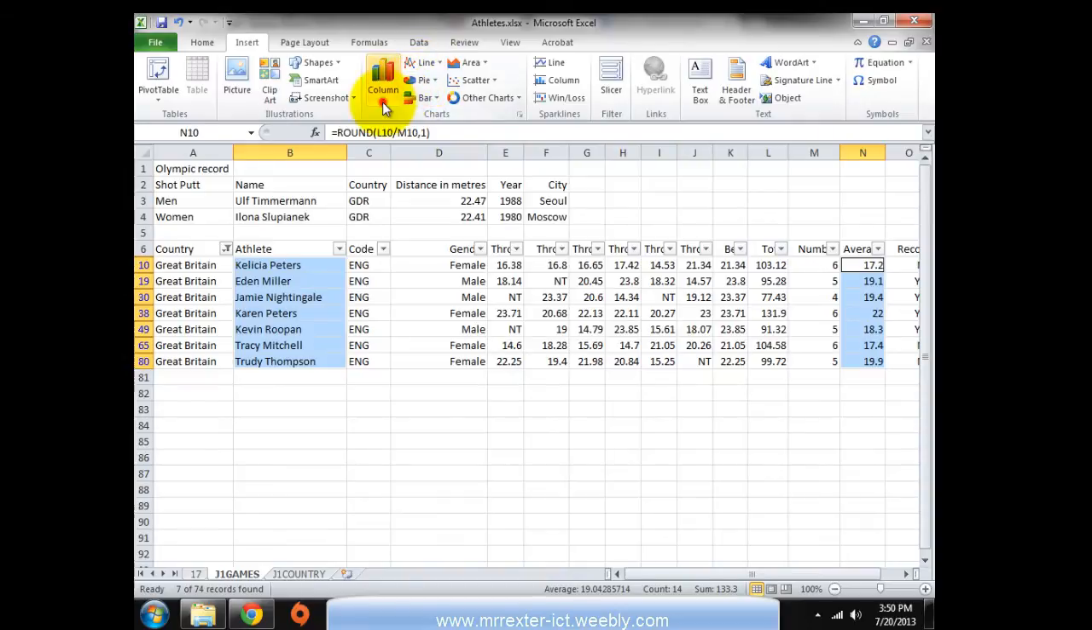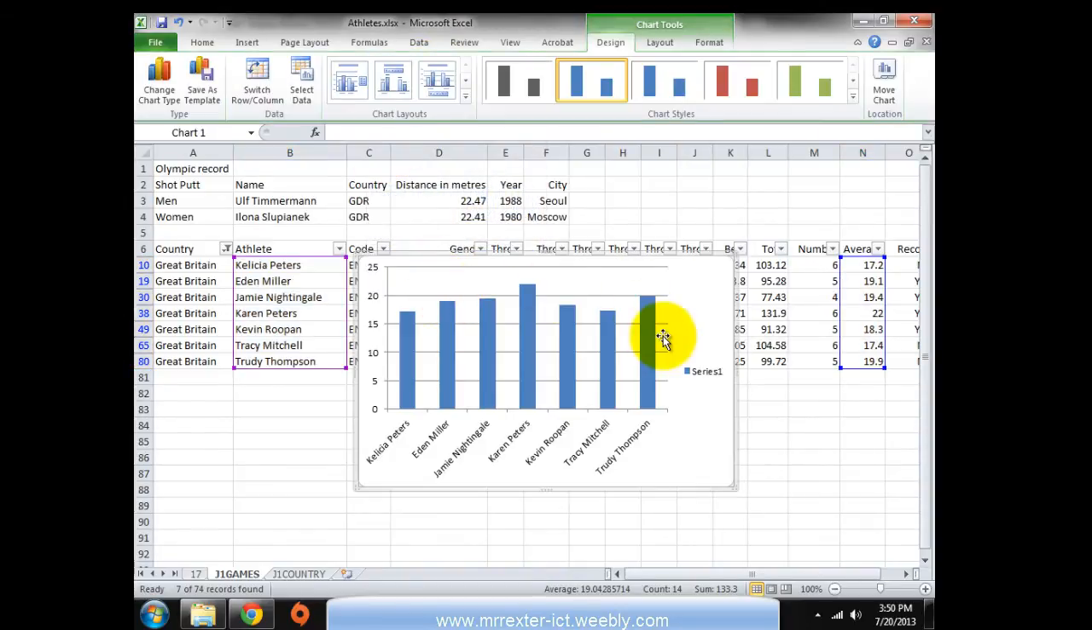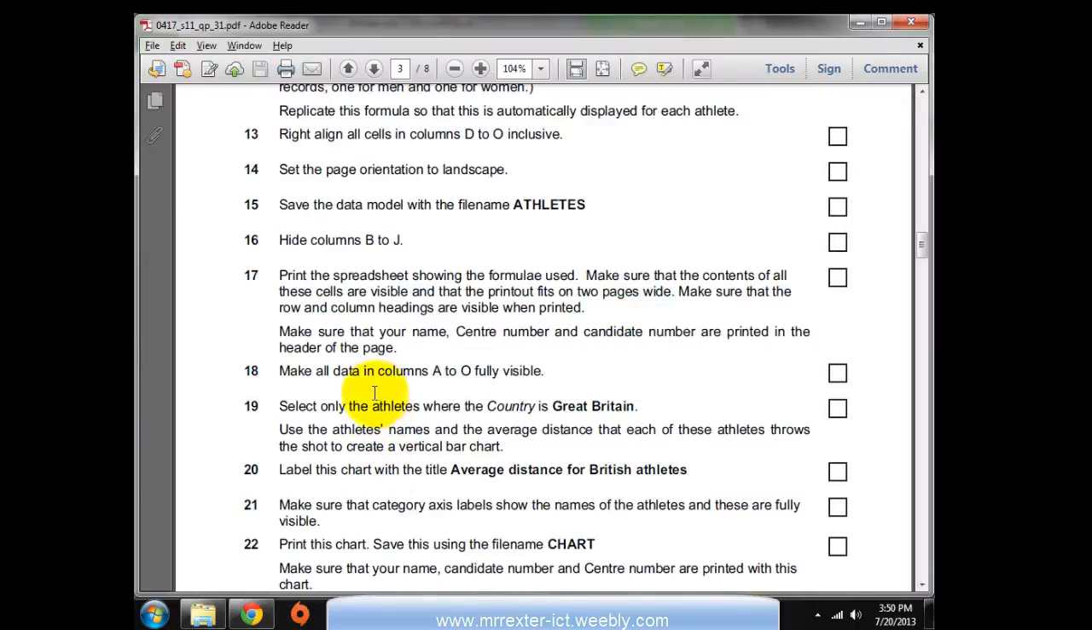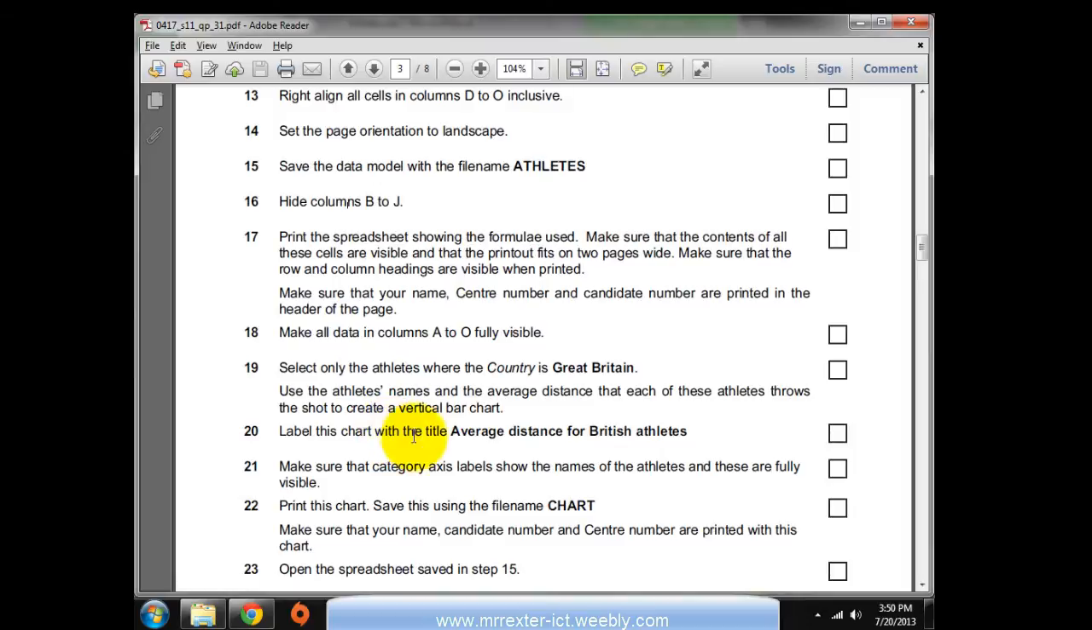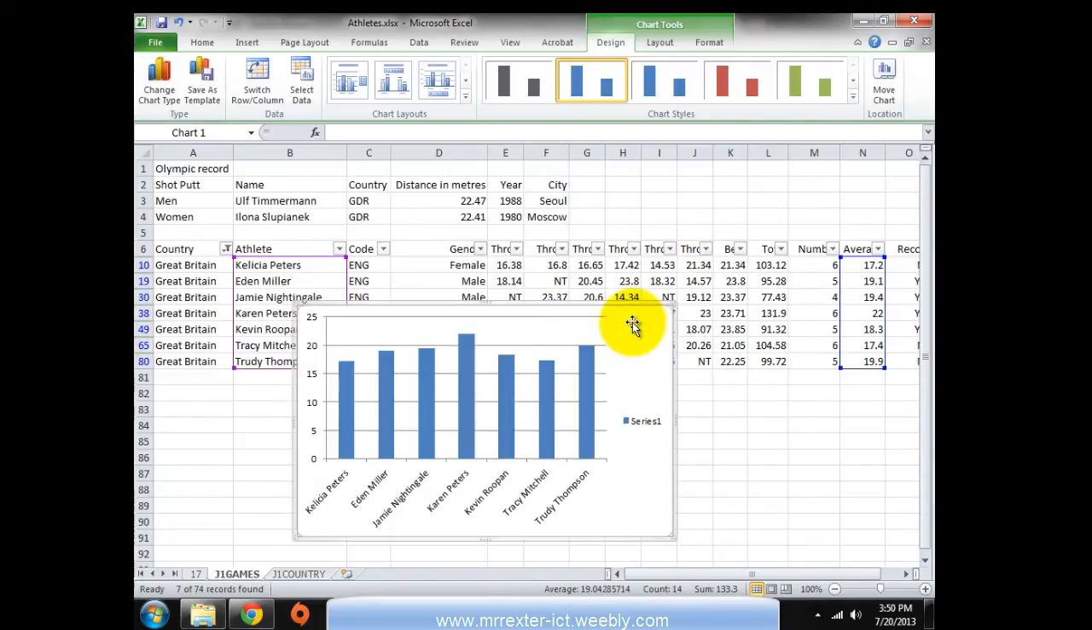Excuse me, just to insert a column chart, here's the vertical. Choose the best, or the easiest one. First one is enough. Okay. Label this chart with the title average distance for the British athletes. So copy that one. If you observe, there's no header, like the title.